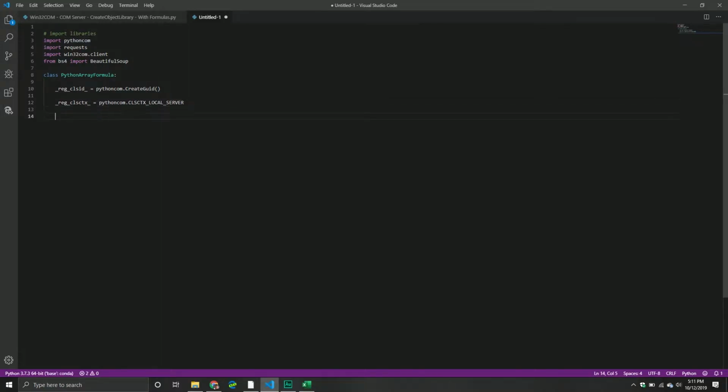Additionally, we can also give our COM object a program ID. That's denoted by _reg_progid_, short for program ID. And this one is something that's a little bit more user friendly. It's more user readable. So you want to give it something useful, something that people can reference. We'll call it Python.ArrayFormula, something like that. And this is the program ID that we'll actually be calling from Excel VBA.